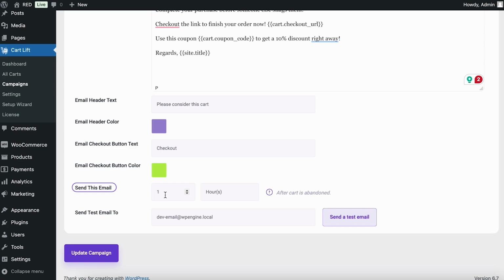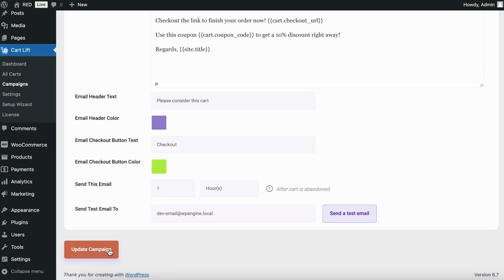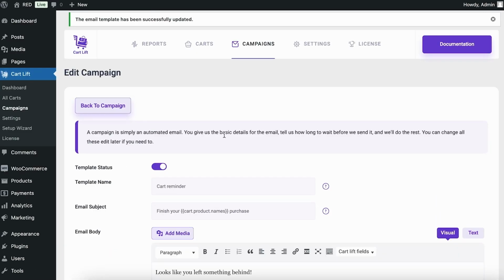Currently the selected option is 1 hour. So what happens is once your cart is abandoned, after 1 hour, this email will be sent to your users. And you can also test your emails if they're sending properly with this test email option. If you update this, every change you make will be updated and this campaign will be ready to go.